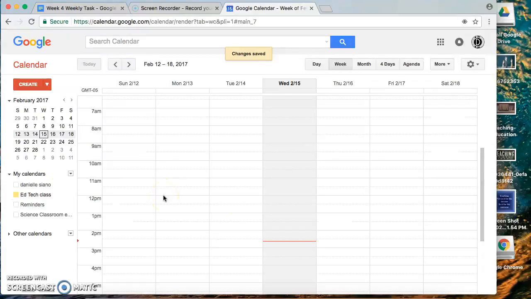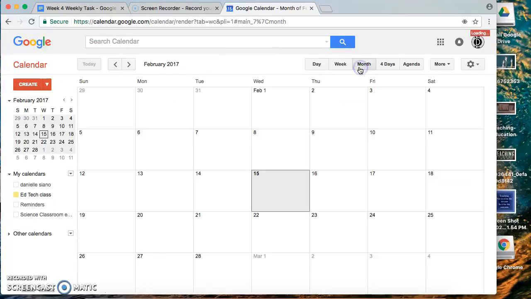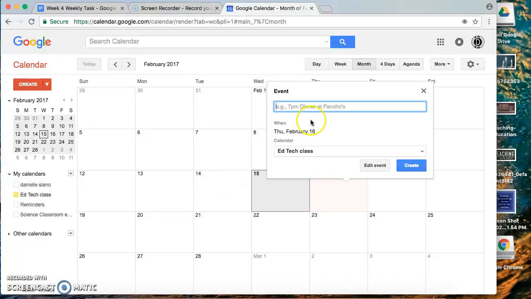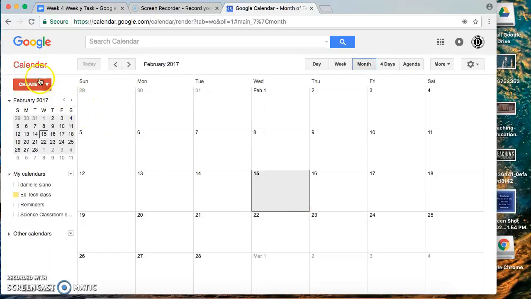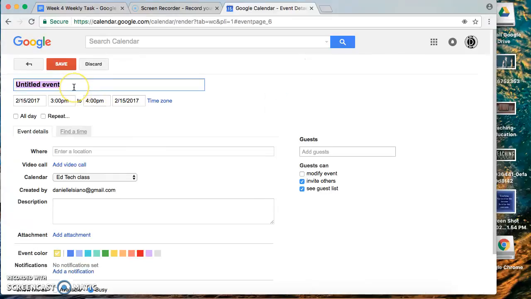So after we create this, you can create all different types of events. You can either click Create up here and then fill out all of the details, or if you'd prefer, I'm going to switch to a month view, you can click on a certain date, let's say tomorrow, click wherever I want, and type in the event. You can say the due date, you can say an event, whatever you'd prefer. So I'm going to go back and create an event.